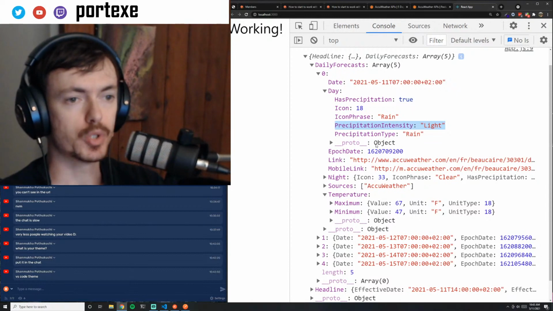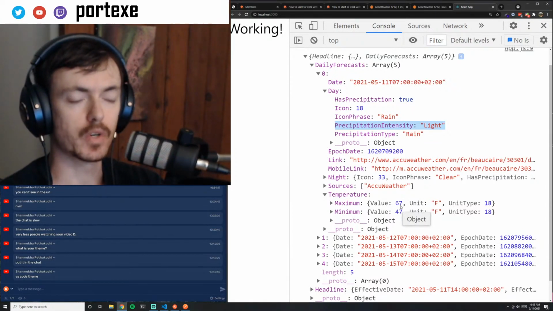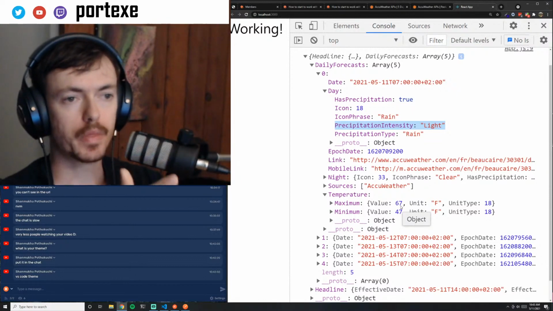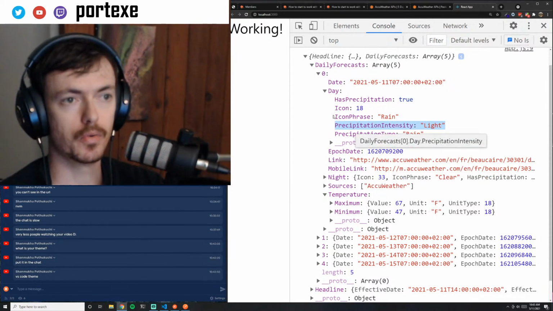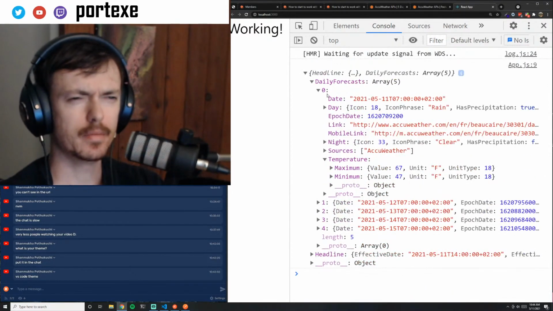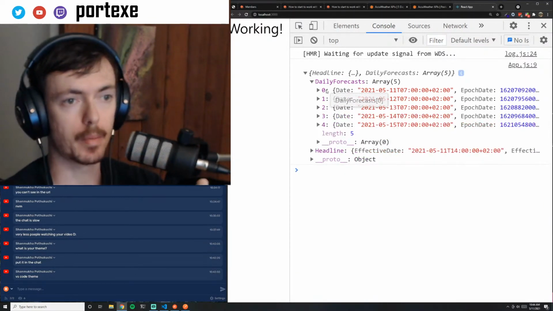And the temperature is going to be anywhere from 47 to 67 degrees. That's cool. The only thing I'm missing is I need an image. So I want to be able to show like a little rain cloud for that day. But we'll get to that very shortly, because I think that AccuWeather provides me with that, but I might be wrong.